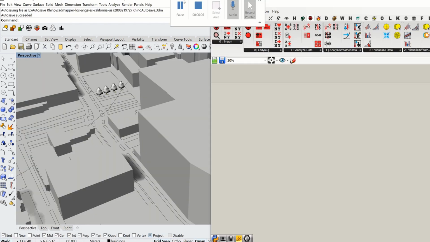Hi everyone, today I'm going to explain how you can analyze shading, especially when you are planning to build new buildings or new properties or new construction which are surrounded by other buildings or properties. For example, you'll know the effect of your building's shadows on other buildings and other properties around, or vice versa.